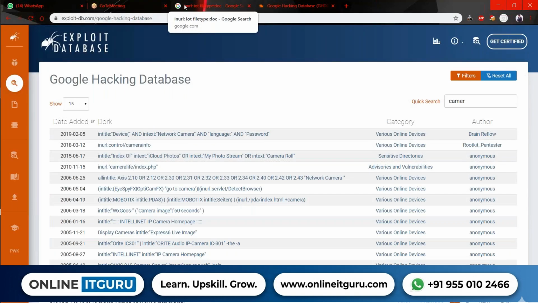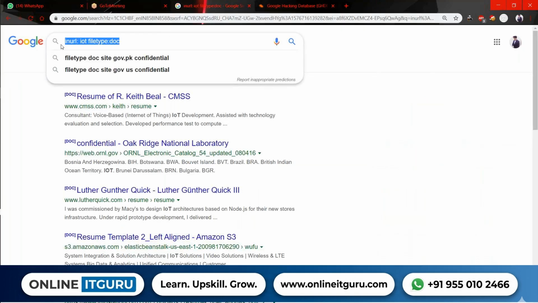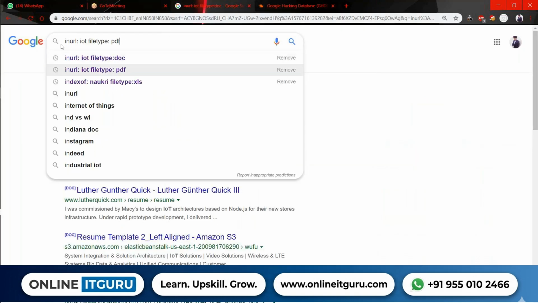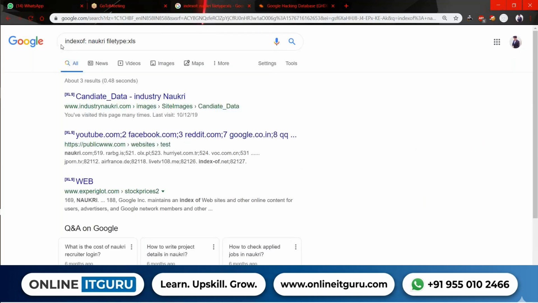Index of Axis Bank, index of Naukri.com. Does anyone know about Naukri.com? No, I know about it. Okay, Naukri.com is a website, it's like a job portal. People apply for jobs on Naukri.com. So here let's say Naukri.com's data has been breached. Where will this leaked data be?